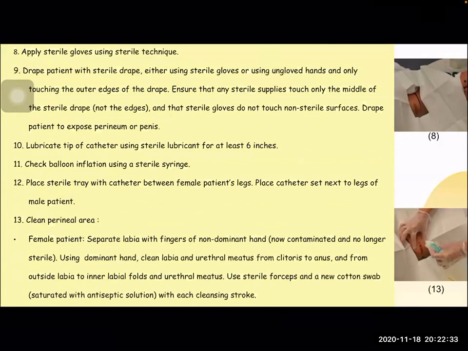And the sterile glove, do not touch the non-sterile surfaces. And then drape the patient to expose the perineum or the penis. Next, lubricate the tip of the catheter using sterile lubricant for at least 6 inches. This is to reduce discomfort to the patient when inserting the catheter.